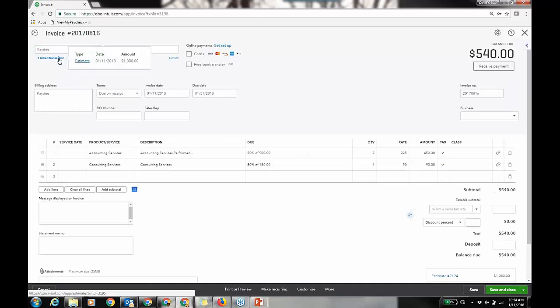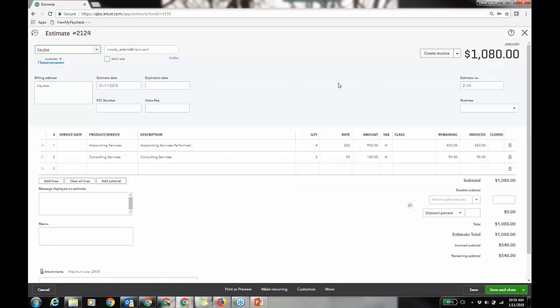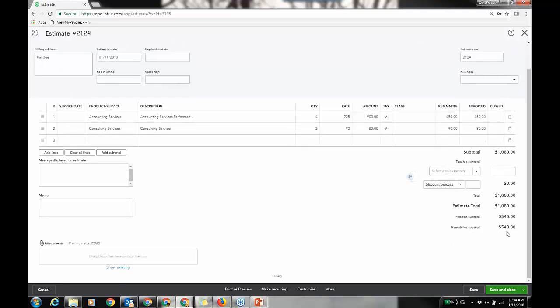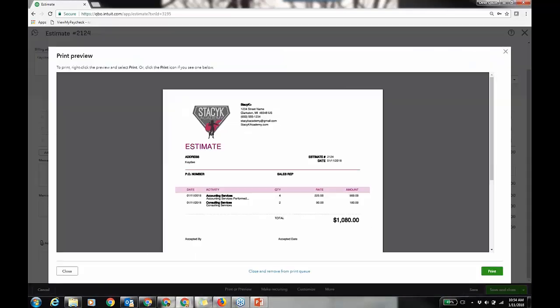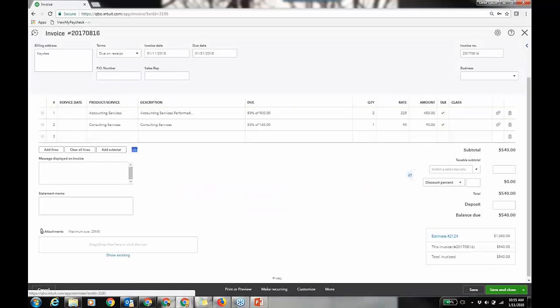And if I go back to the estimate, on the estimate we'll see the visibility. So 1,080, but invoice subtotal was 540, remaining subtotal 540. The visibility is on the transaction itself, the estimate or the invoice. And even on the invoice, I show the estimate total, this invoice 540, total invoice 540. So I have some visibility there.